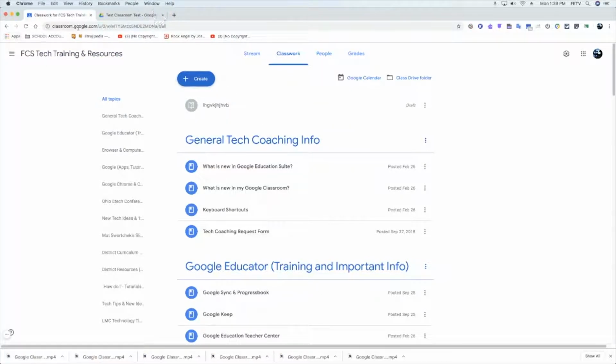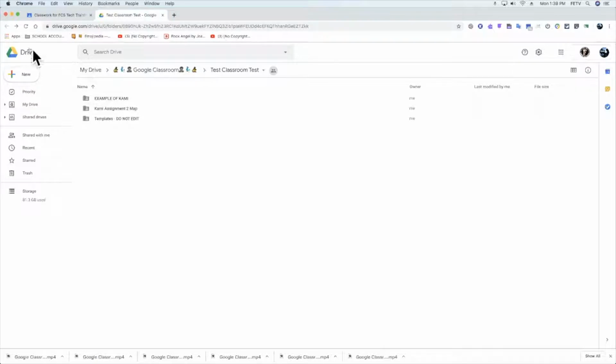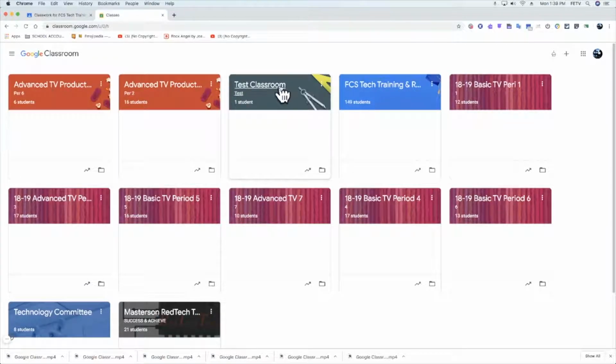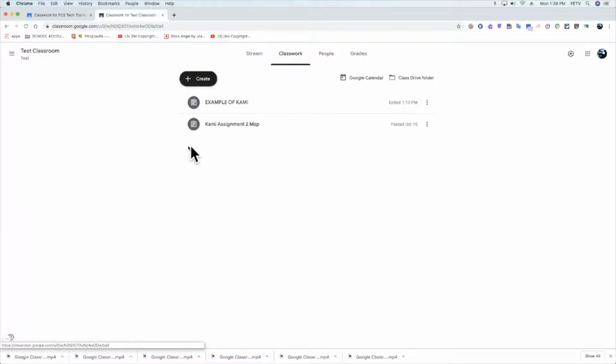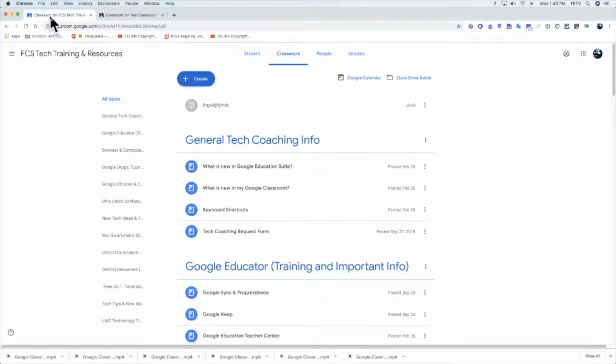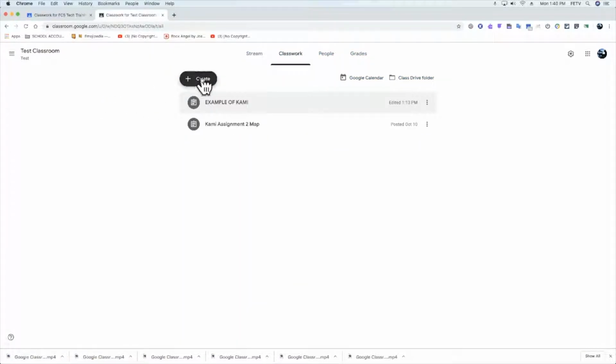On my other Google Classroom, which I'm going to open up here, they don't have those options. There are no topics. These assignments are just essentially laying out there for them to see. You can organize your Google Classroom in any way you want, but the Classwork tab does have the ability to be organized with topics, and I'll show you how.